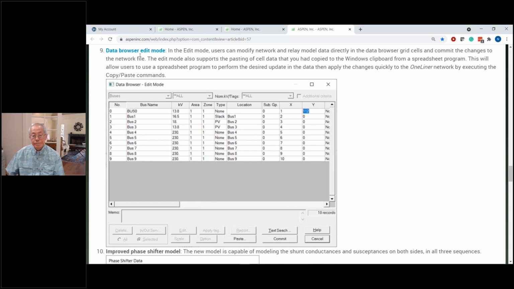If you open the data browser, you will see that there's an edit mode button, and once you click on it, you will be in edit mode, just like this picture is showing. So in the edit mode, you will be able to enter numbers directly in this grid. I must say that not all of the fields are editable, and if they are not, you click on it and nothing will happen. But if you click on it and it changes into an editing box, that's something that you can edit directly.